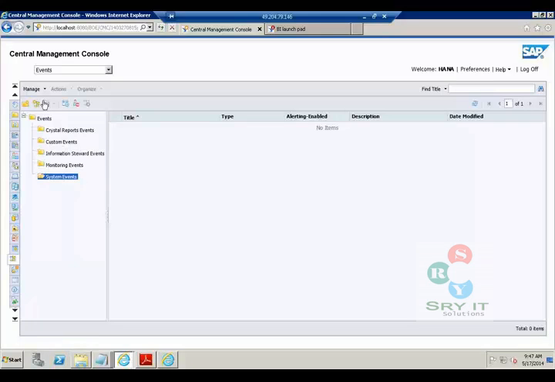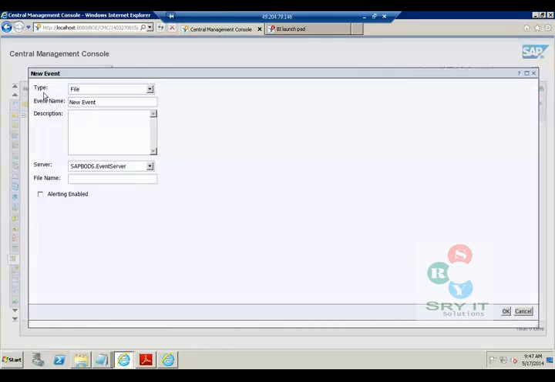Now let's first take a look at the file-based event. In order to create a file-based event, go to Manage, select New, and there is something called New Events. Under the type, you will be seeing File or Schedule. So let's work with the file. And next one is the event name. I'm just giving the name test file underscore event. You can put some optional description as well. All the events within a BO server will be handled by the event server. Your event server will take care of capturing the events and notifying the respective other servers.